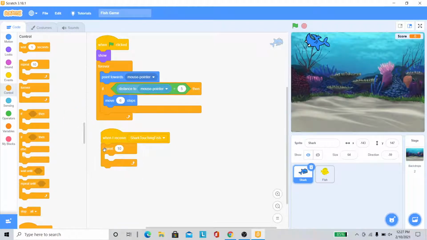Let's take a repeat. It's kind of like a forever loop, but it can only do that thing for a certain number of times. If we only do it for 1 time, we don't need a loop. So if we want to do it 2 times, we will need a repeat loop. So instead, let's put 3. It has to repeat 3 times every time it receives shark touching fish.